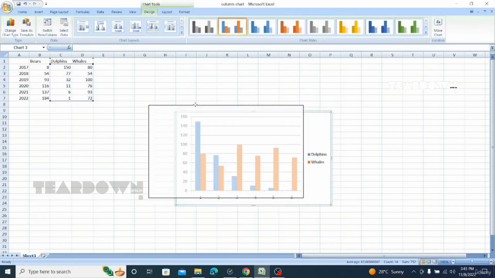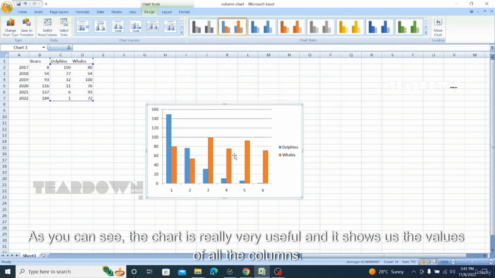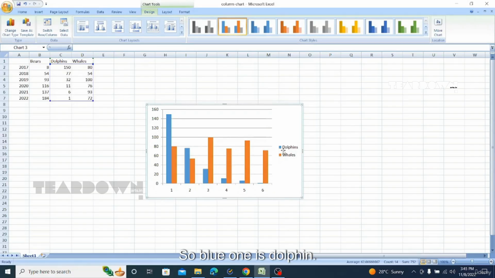So here we go. As you can see, the chart is really very useful, and it shows us the values of all the columns. The blue one is dolphin, so the first value is 150. Here you can see it is nearly 150. Then the second value is 77, and it is nearby 80, so we can assume it is 77. Then the orange is whales, and here you can see there are different values. The first one is 80, and the second one is 54.